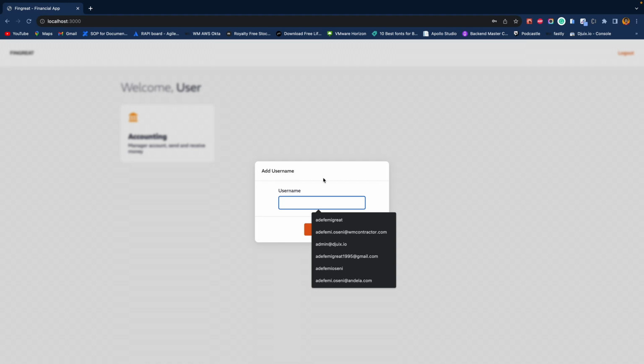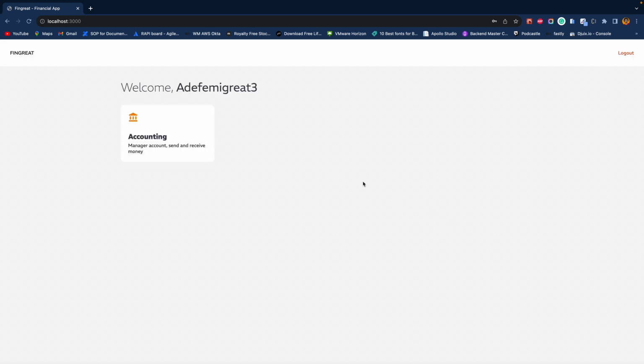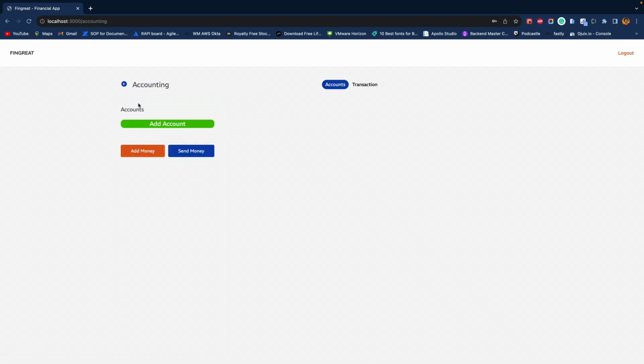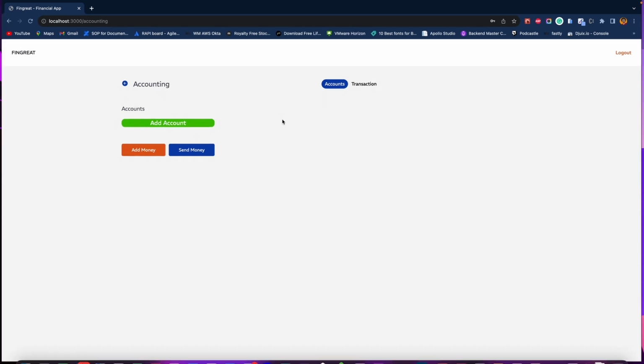And because we don't have a username, we have to fill in one. So here we can have it. All right, great. So we have it in that manner. So the next thing we want to do is to come back to our accounting and actually implement some of this. So at the moment, we do not have any account, and this is what our button looks like. We can quickly correct that.